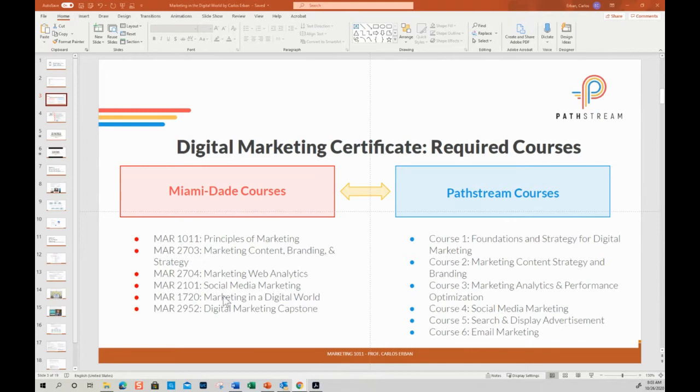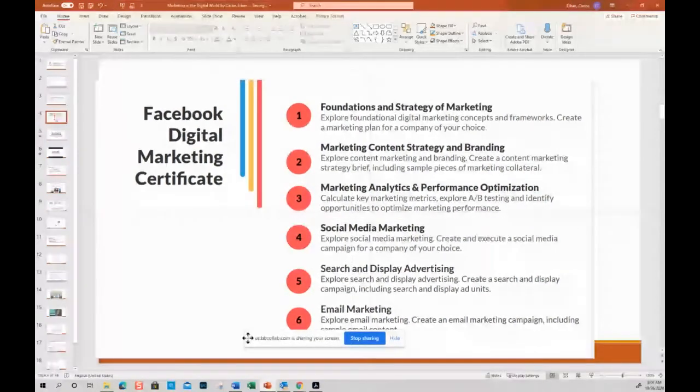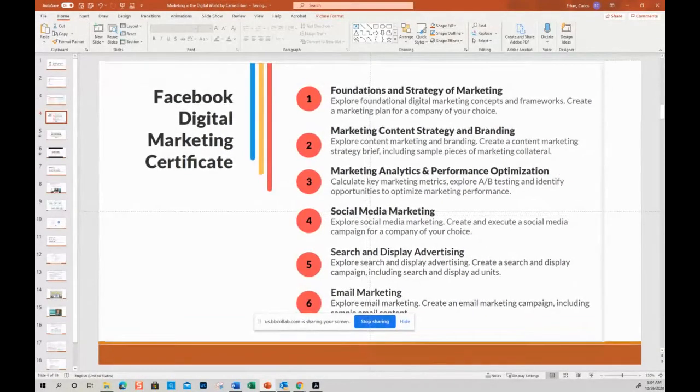So these are the courses from Miami-Dade that are part of what is called the Facebook certificate. The Facebook Digital Certificate basically has 7 courses: Foundations of Marketing, Marketing Strategy, Marketing Content Strategy, Marketing Analytics, Social Media, Search and Display Marketing, and Email Marketing. So this course is about search and display advertising, mainly with Google Ads.